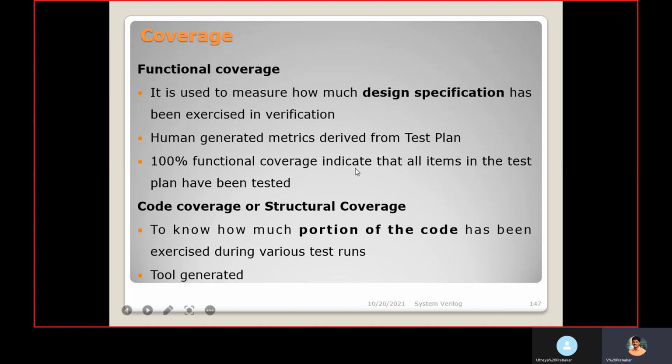100% functional coverage indicates that all items in the test plan have been tested. All the cover points in the given test plan are covered. It means that 100% functional coverage is obtained.